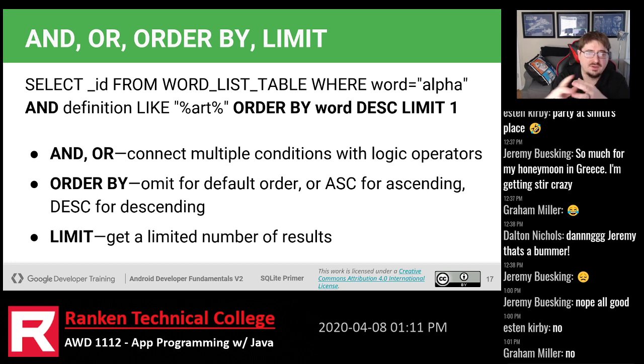So if we look at what this query is doing, we're saying select ID from word list where the word is alpha. Okay, so that includes two results right now. It could be the first row, it could be the third row, because both of those have the word alpha. And then we say, and the definition is like %art%. So a percent in a LIKE says any number of characters, from 0 characters to an arbitrarily large number of characters, can be before art, and then I'm also having a percent at the end, so any number of characters can be there. So any number of characters followed by art followed by any number of characters. Well, that basically means that art can be anywhere in the word.